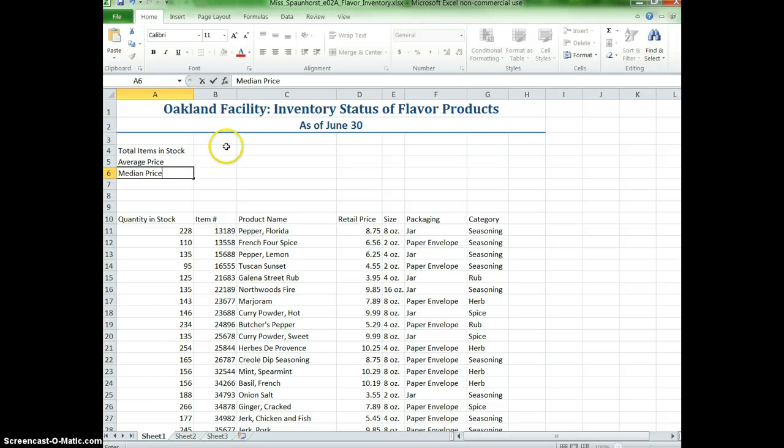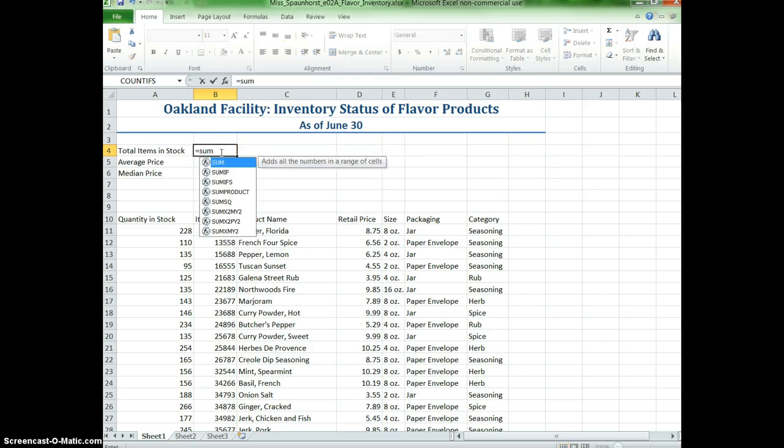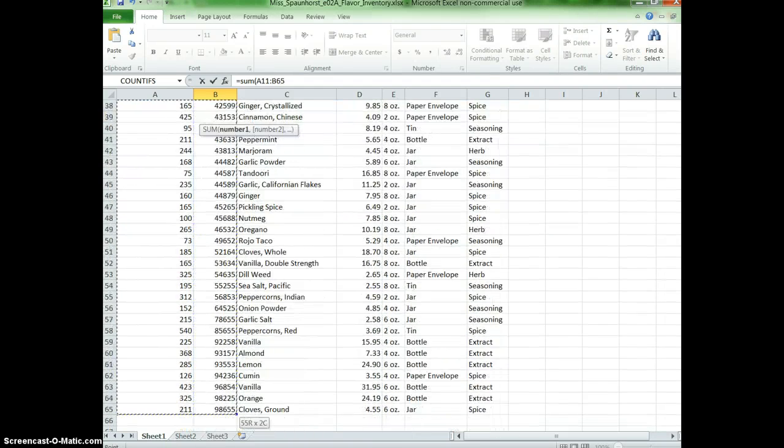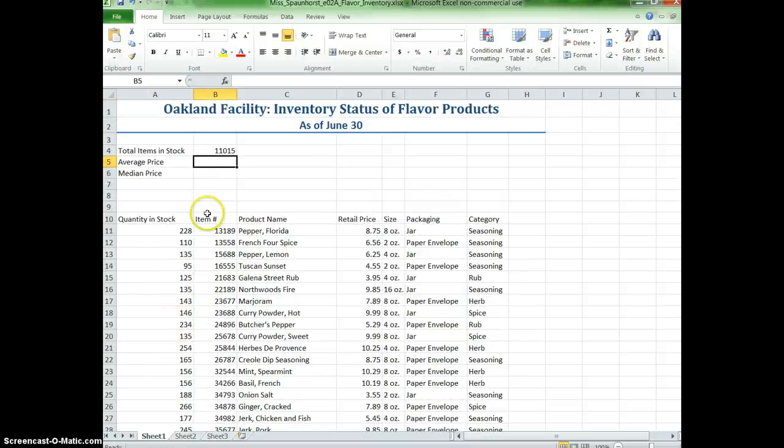All right, in cell B4, we are going to sum the total items in stock. If you look at the column titles down here, the quantity in stock is what we're going to be looking at. So do equals sum, open parenthesis, and select A11 all the way down to A65. Close that parenthesis and press enter. So you should have about 11,015 items in stock.